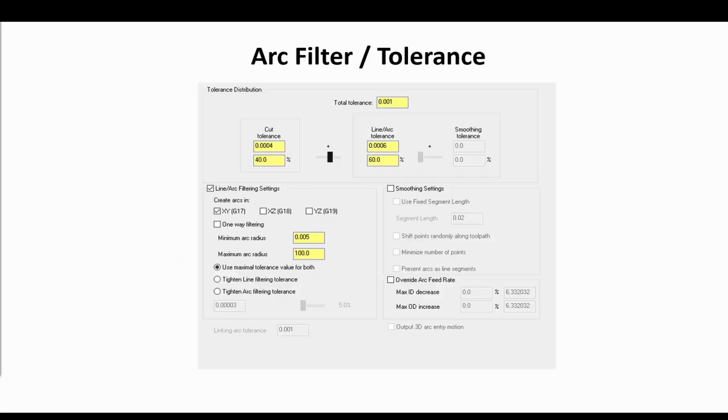The tolerance distribution field displays the total tolerance and the formula used to calculate it. When using line arc filtering settings, the total tolerance is the sum of the cut tolerance and the line arc tolerance. Adjust the total tolerance by entering a value in the total tolerance field or by changing the values of the cut and the line arc tolerances. Cut tolerance determines the accuracy of the toolpath. Line arc tolerance determines the accuracy of the toolpath after filtering settings are applied.